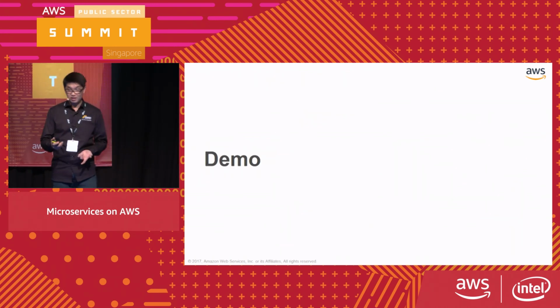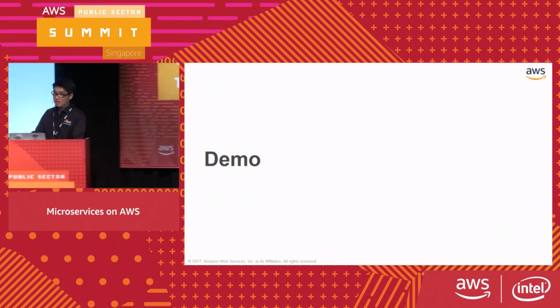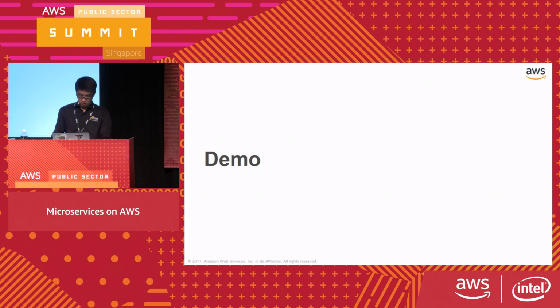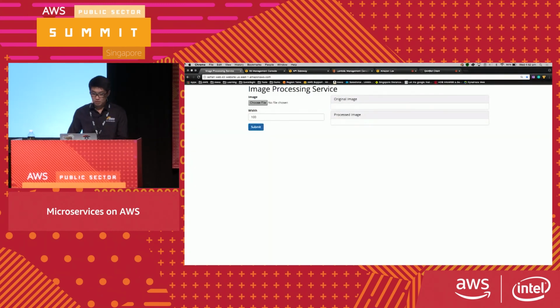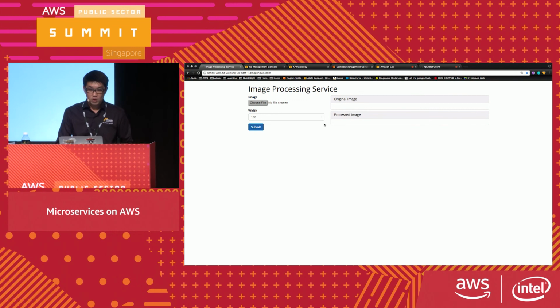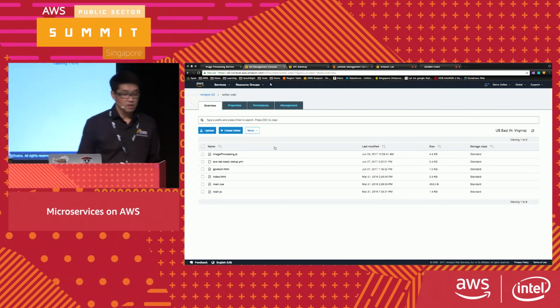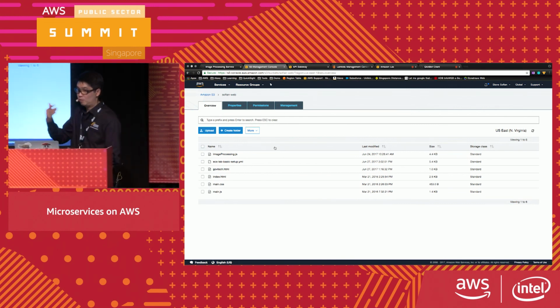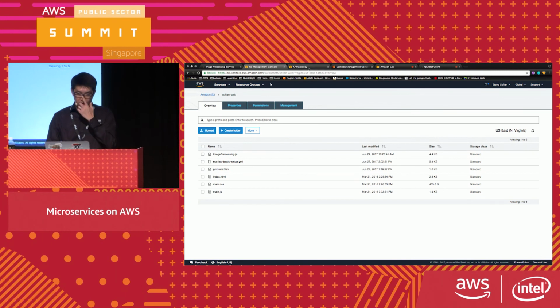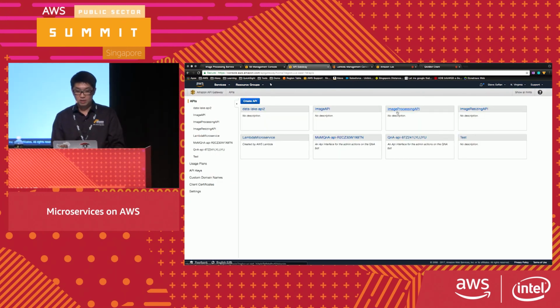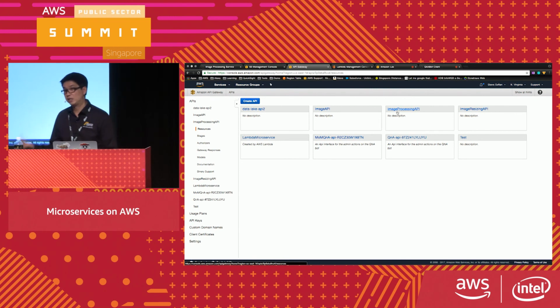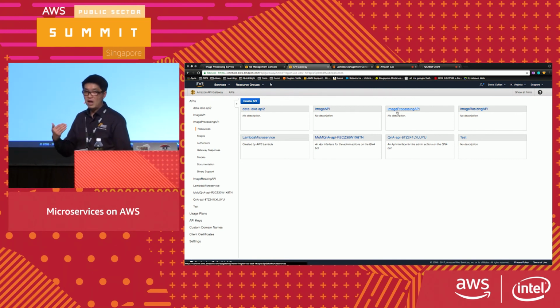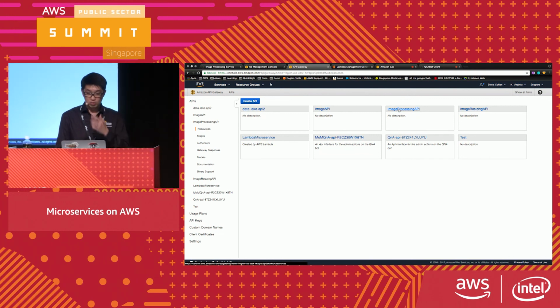I have 1 minute to do a quick one. OK, a simple one. So what I have here, just to run through it, is an index HTML residing on S3. I expose it as a static website. I have an API Gateway. This is where the image processing API resides. This is where I configure which Lambda function it's going to talk to.